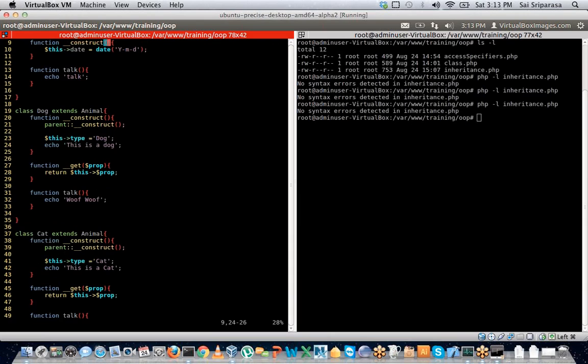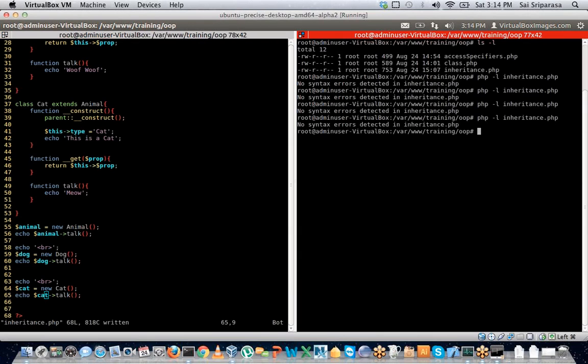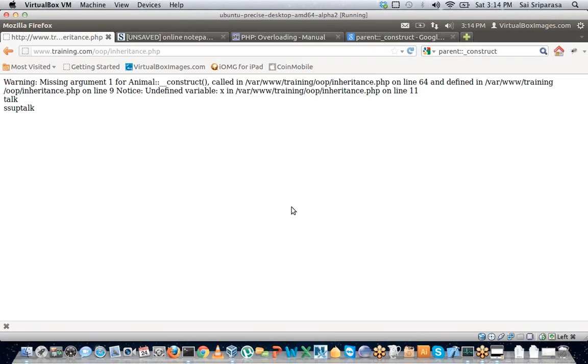So let me get back to what we have here. Before we go any further, let's copy this, paste, and call it a cat, and let's make the cat talk. And again, let's do this. No syntax errors, that is nice. Let's see if there are any runtime errors.